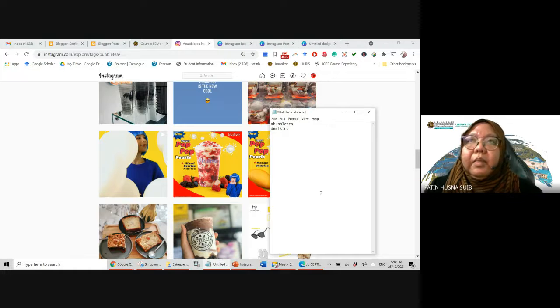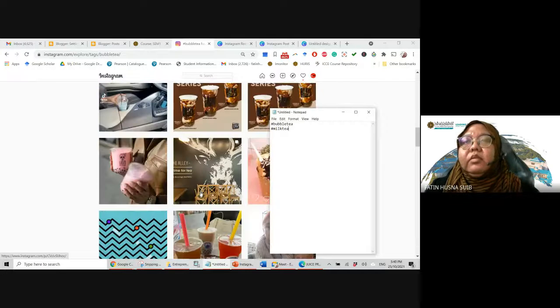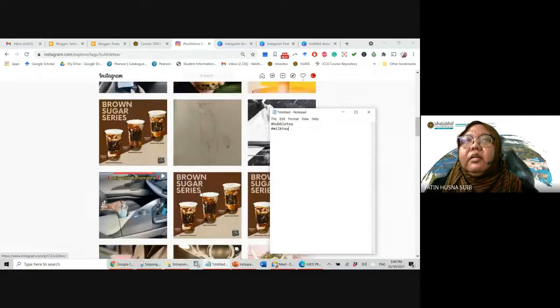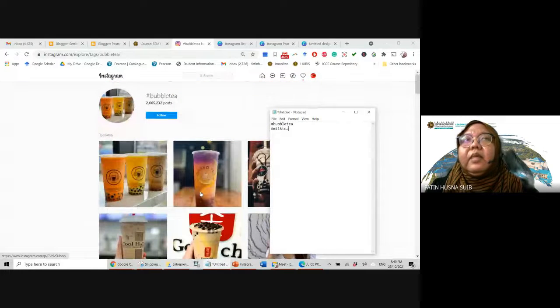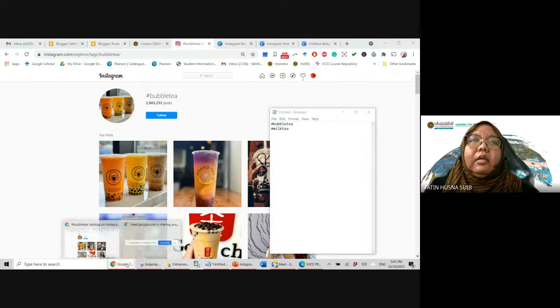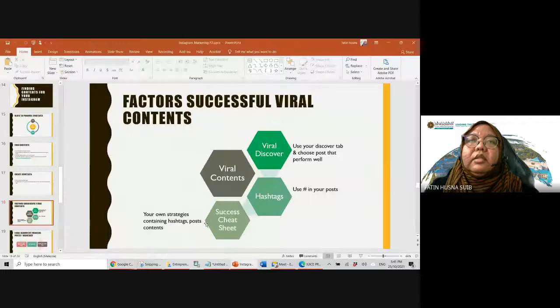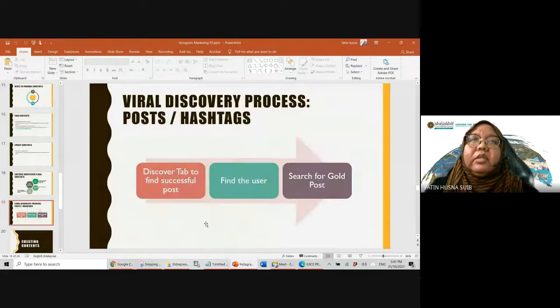Why am I using Notepad a lot? Because Notepad is free of format. When you copy and paste into any medium, it's just going to be formatless. So you can share the Notepad of hashtags with your group members so that they can use the same hashtags. That is actually called a cheat sheet. You are doing your own sheet.